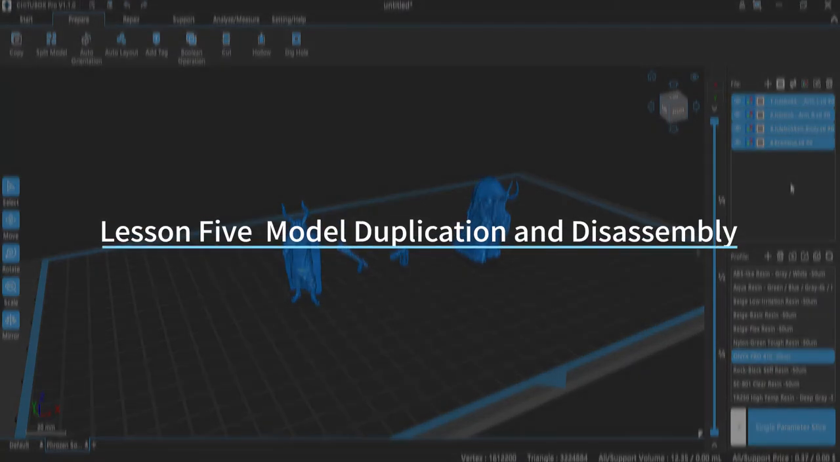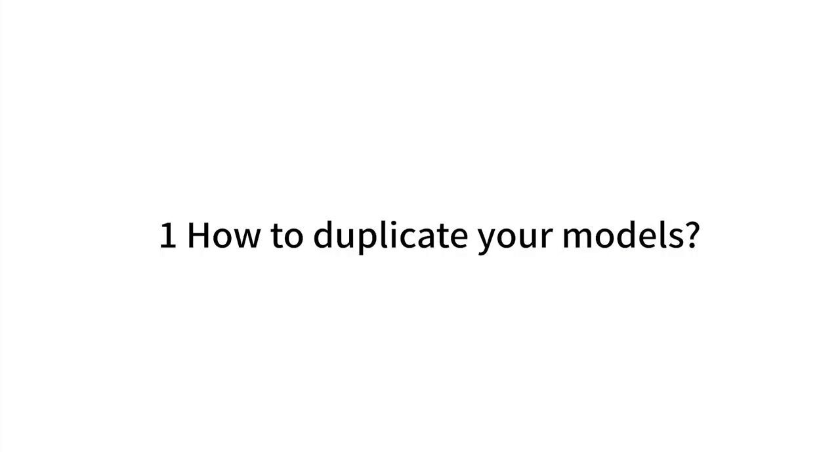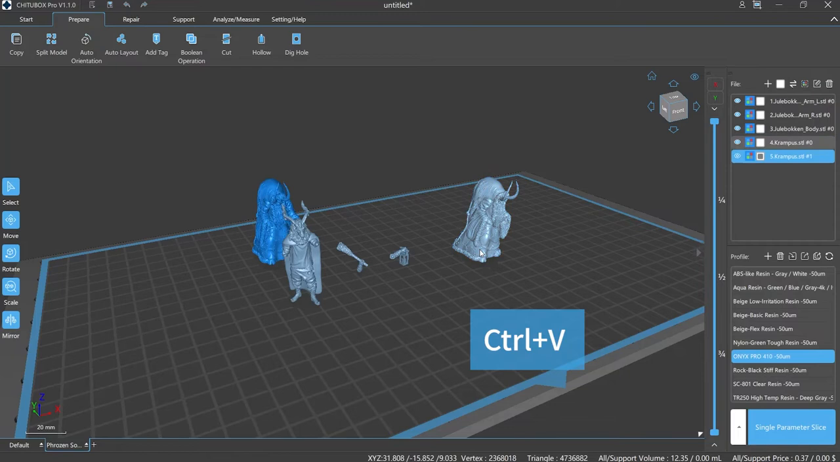Today we are going to start lesson 5. Model duplication and disassembly. Let's get started. First, let's learn about how to duplicate a model. Choose the model you want to copy, Ctrl plus V. This is the easiest way to copy a model.